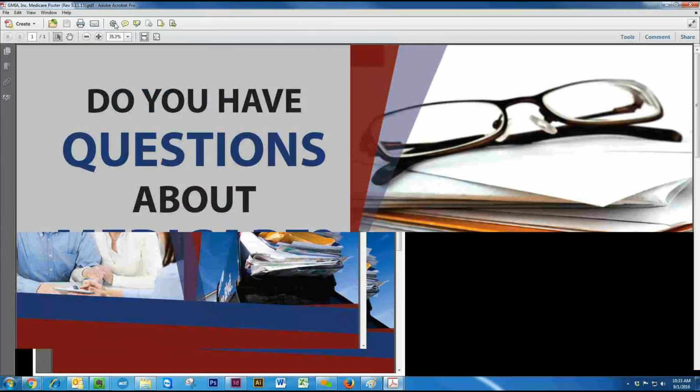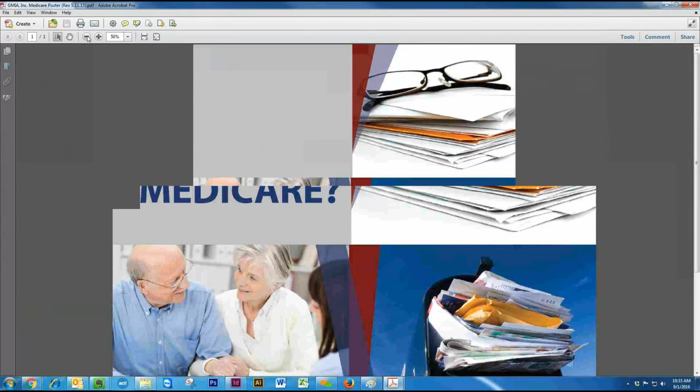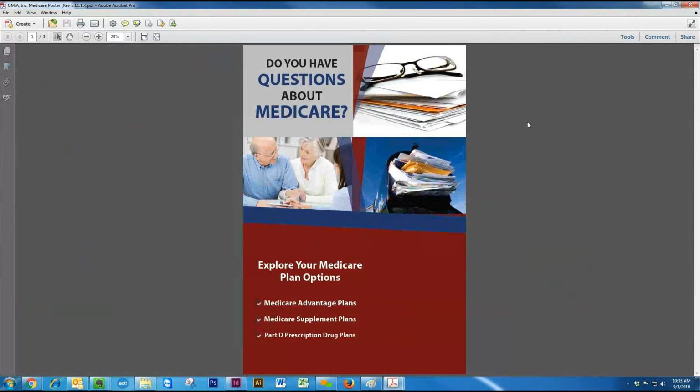Pretty big. Let me make it a little smaller here. Okay. So this is a full, I'm not sure exactly how big, but 2 feet by 3 feet poster that we can print. And I left a little space here where you can put a plastic sign holder with your trifold brochures in your office as well. Oh, that's nice.